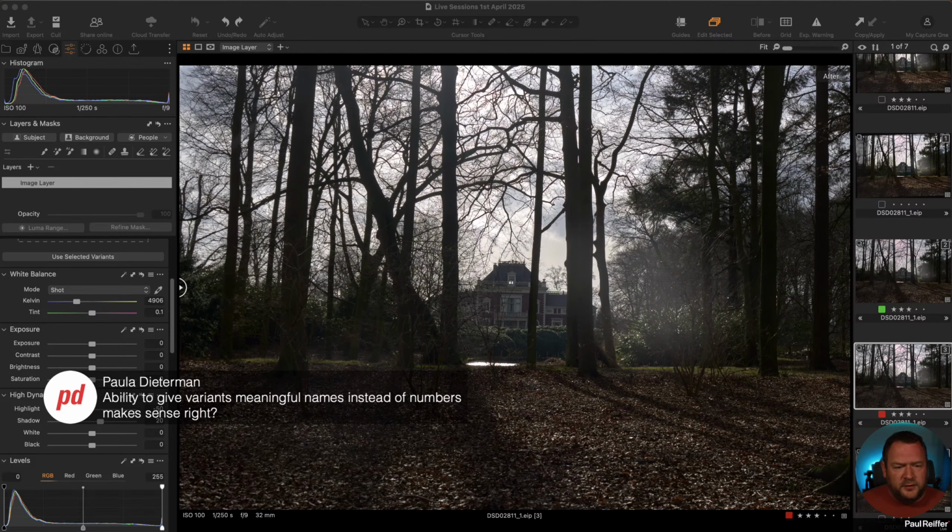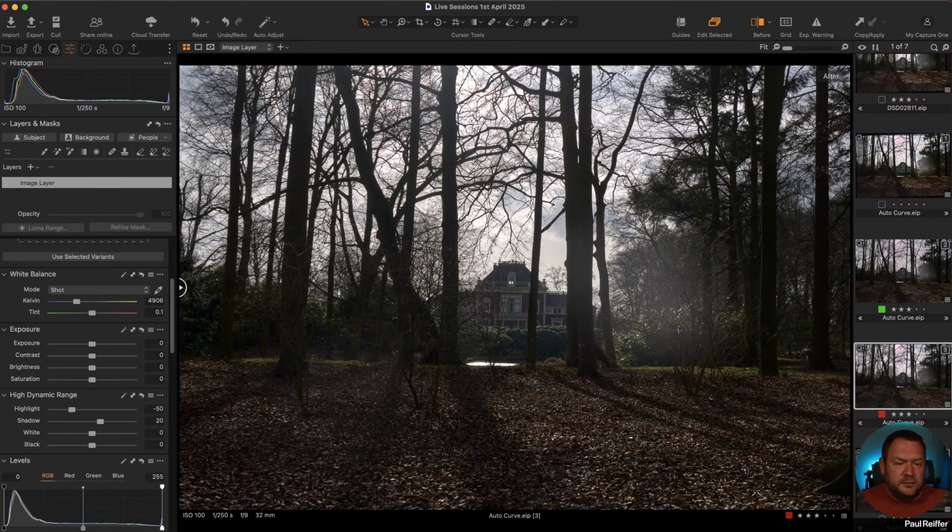Paula, does the ability to give variants meaningful names instead of numbers make sense? Yes, it does make sense. Can we do it? No, not really. What we can do is, oh no, it's going to rename every variant, isn't it? Yeah, no, you can't at the moment. 1, 2, 3, 4. Good idea. Submit it into their little bank. It would be a good one.